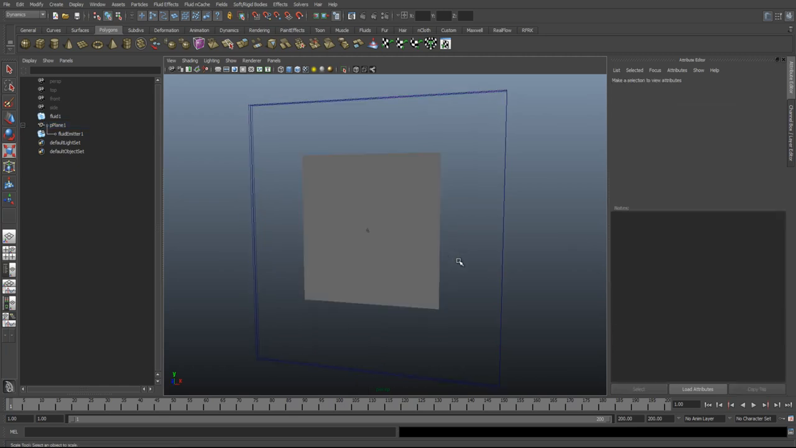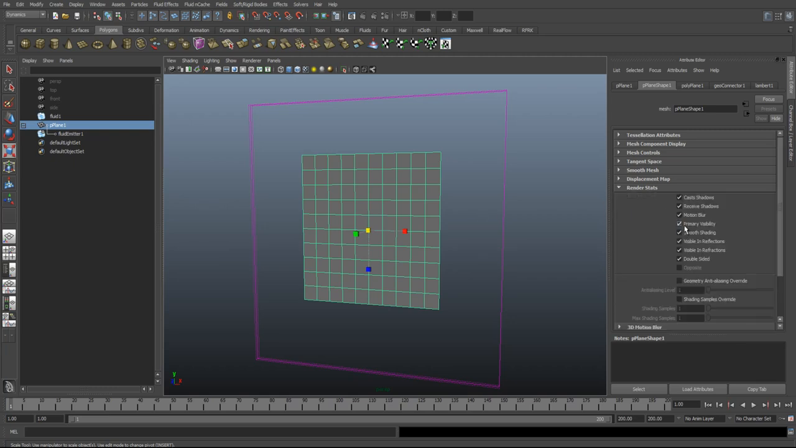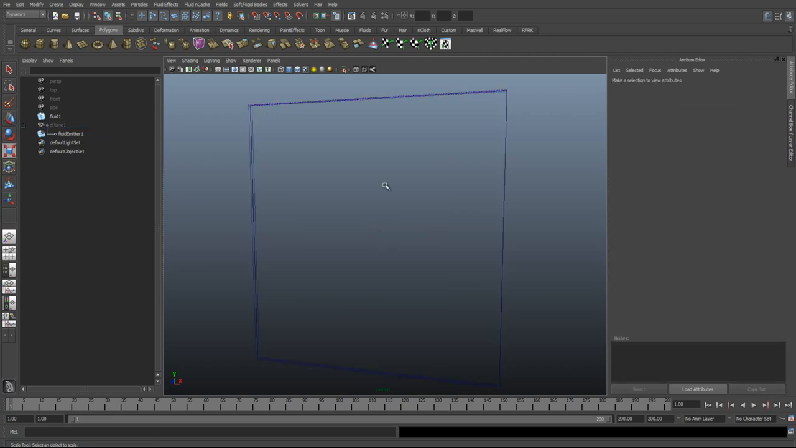And now what will happen, in fact, I'm just going to go into the plane's render stats. I'm going to get rid of its primary visibility so we won't see it on the render, and I'm going to press Ctrl H to hide the plane because I don't want it appearing in my viewport here.